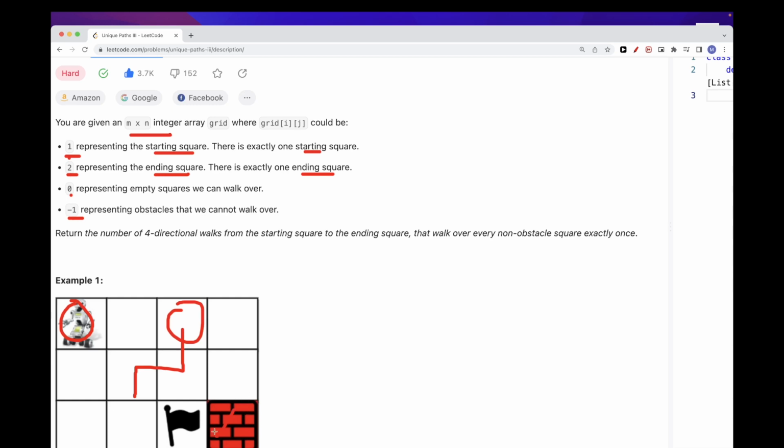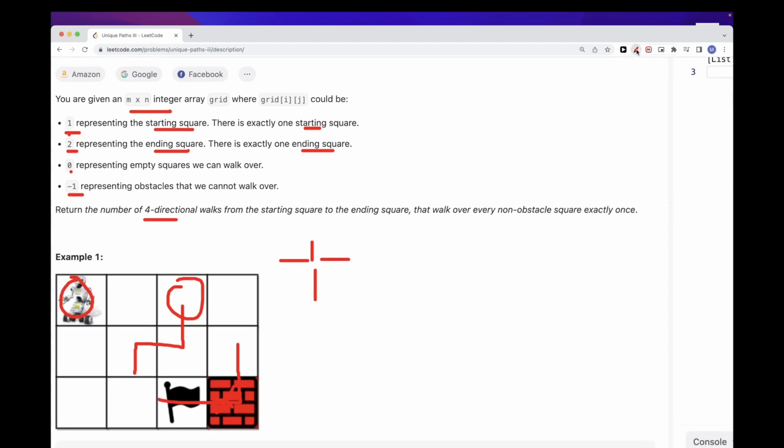So for example here, we can't go like this, right? Because there is this obstacle. And we can go in the four usual directions: up, left, right, down. Okay, so those are the rules. Now what do we want to return?